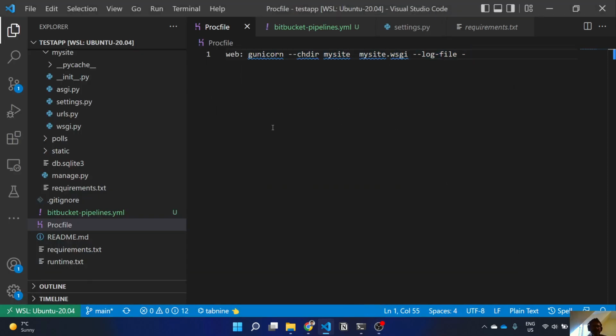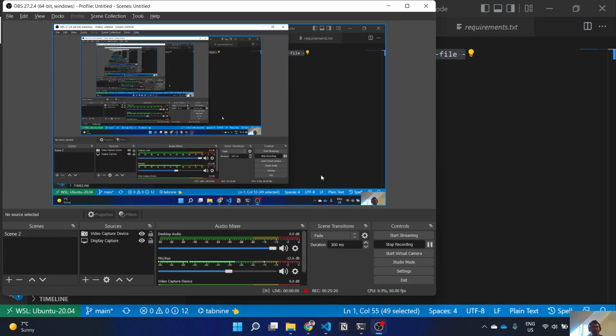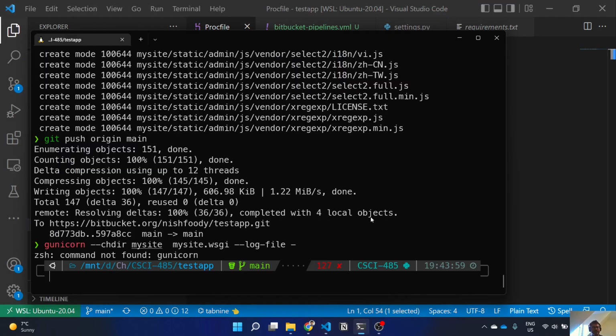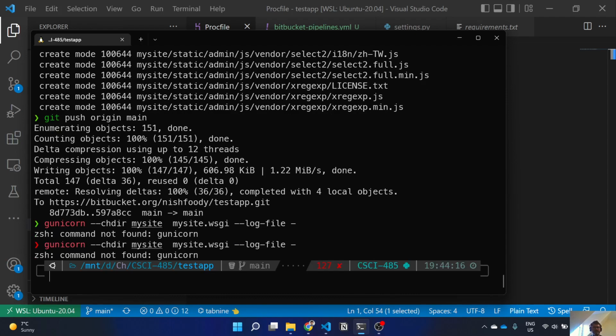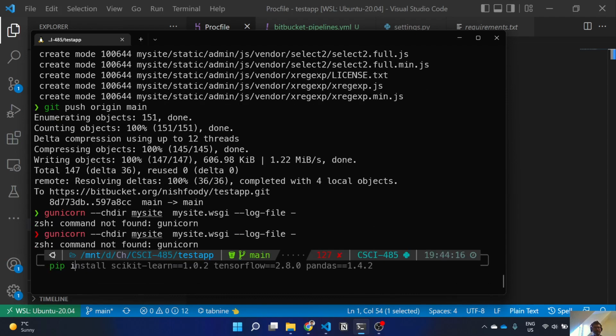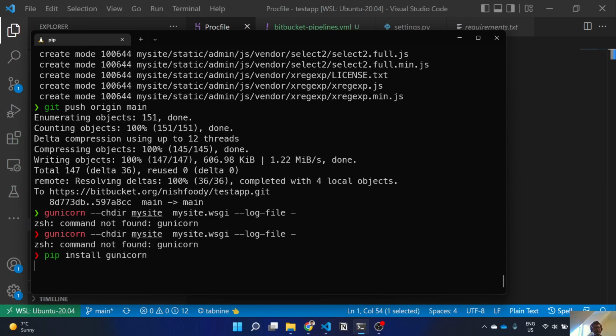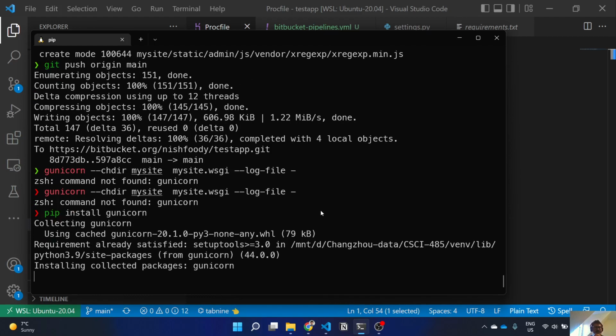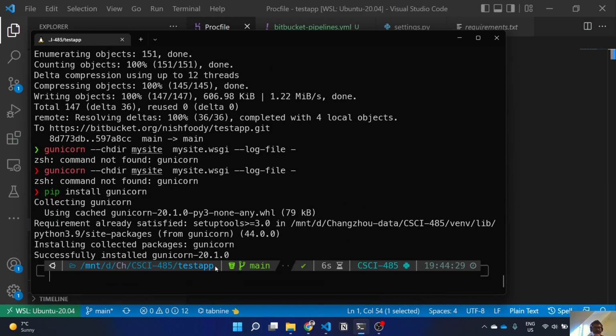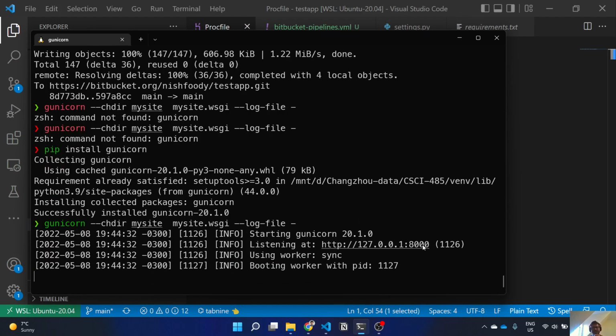After some debugging, I found out that gunicorn was not installed. So if you copy that command here, it's not working. So do a pip install gunicorn. This will install gunicorn for you. Make sure it's working. So it's saying that it's running the app. Make sure it's running without any errors.